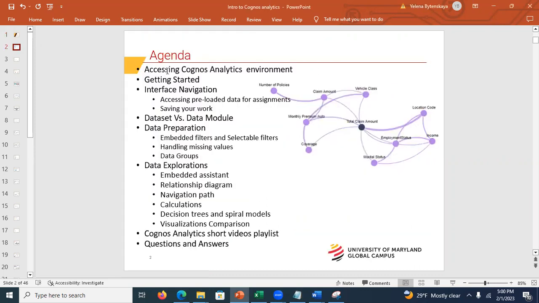All right, here's tonight's agenda. I'm going to show you how to access the Cognos Analytics environment, how to get started, how to use the interface. We're going to talk about the differences between data sets, data module, data preparation, data exploration, and more.